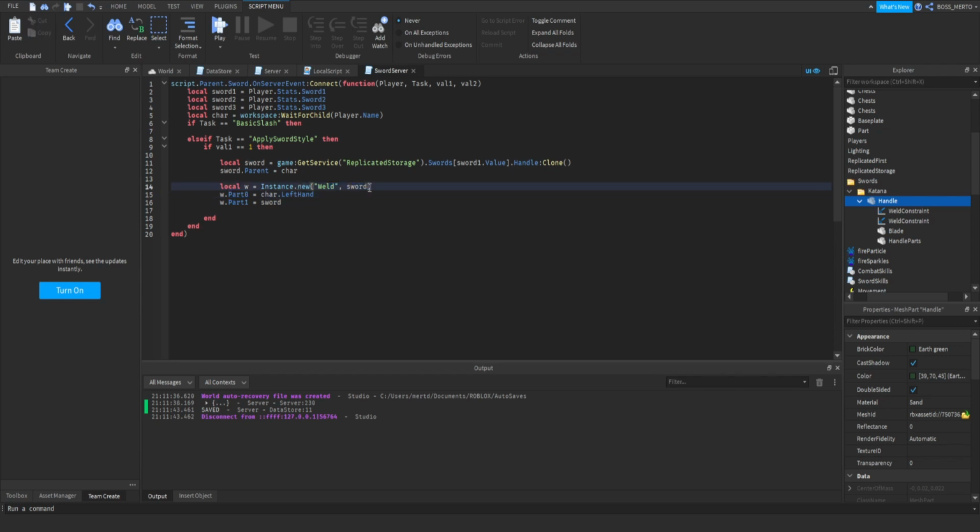and this weld is responsible to attach its part 1 to its part 0, and we are putting it inside of this sword handle, but it actually does not matter where you put it inside. The only thing which matters are part 0 and part 1. So part 0 right here determines, or is, the part to which something is being attached onto. In this case, our left hand. Okay, so our character's left hand. Part 1 is the part which you attach to something. In our case, the sword handle right here. That's basically everything regarding this weld.